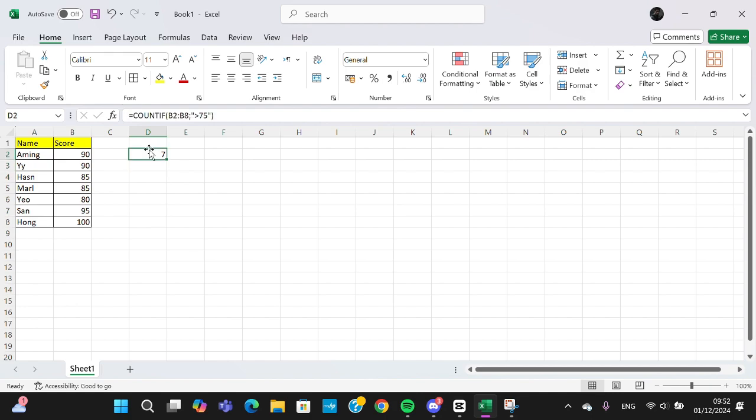Okay guys, and that's the way to use the COUNTIF greater than formula in Microsoft Excel.